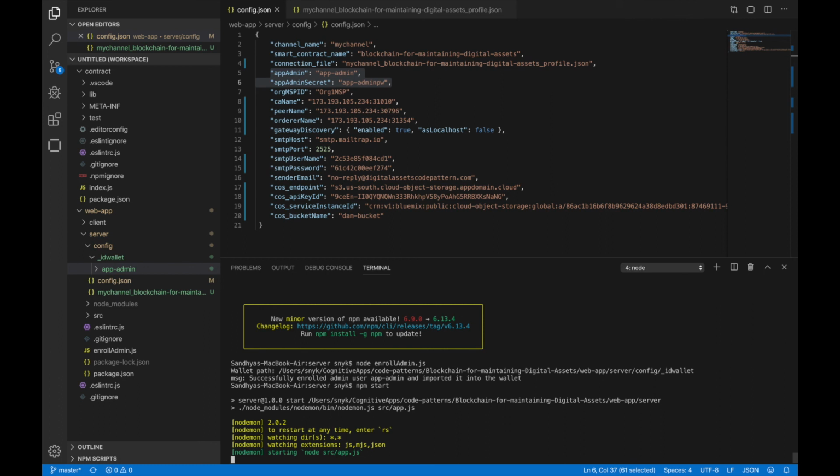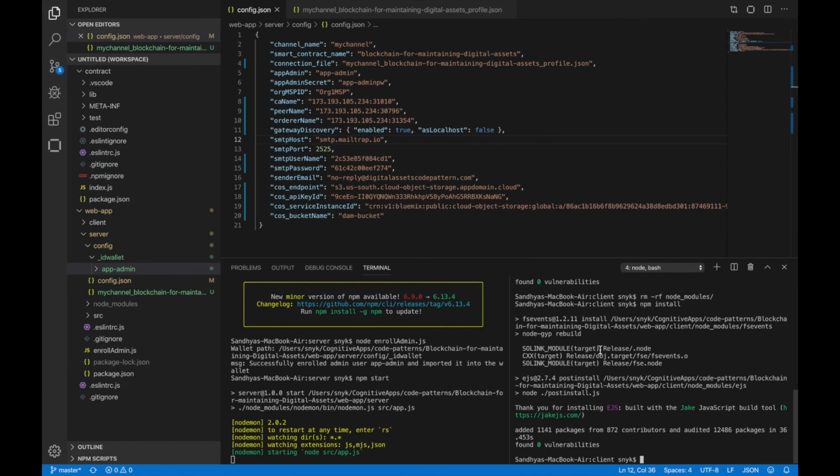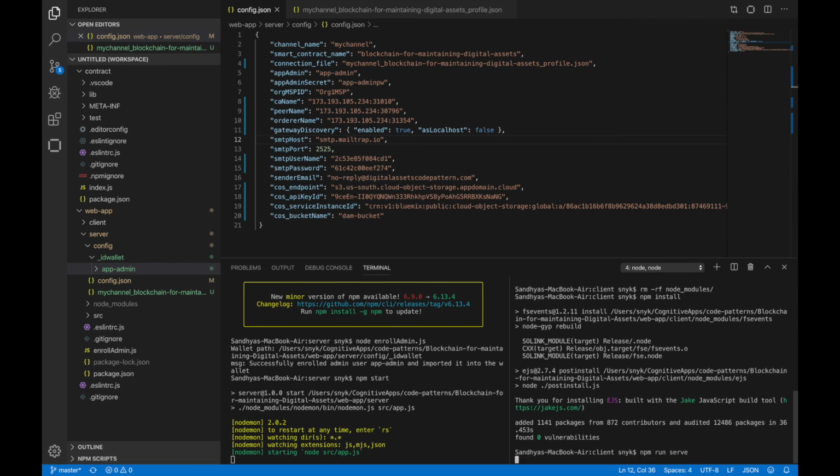Let's now move on to the client. So let me open a new terminal here and go to the client folder under web app. Like in the case of the server, we can now install the node dependencies using npm install. The node dependencies have been installed, and now we can run npm run serve to start the client.